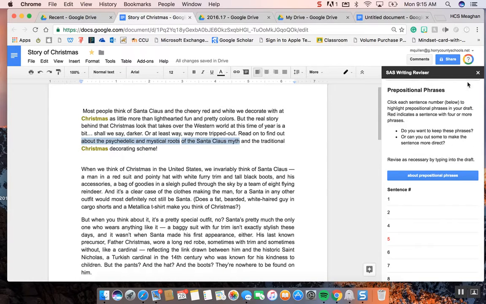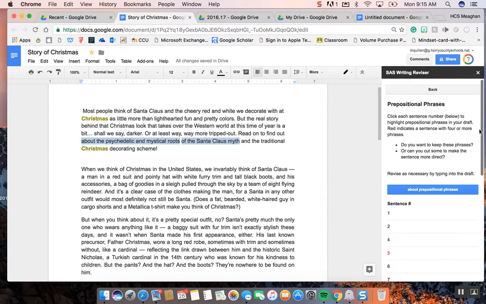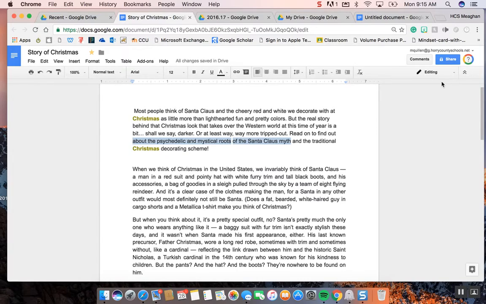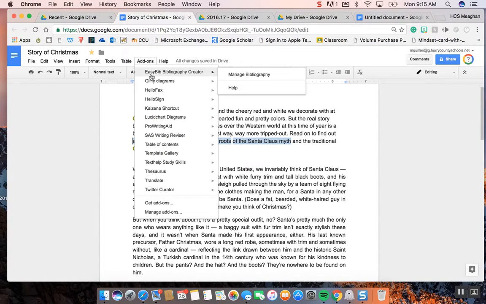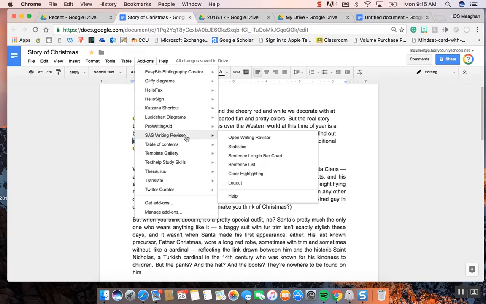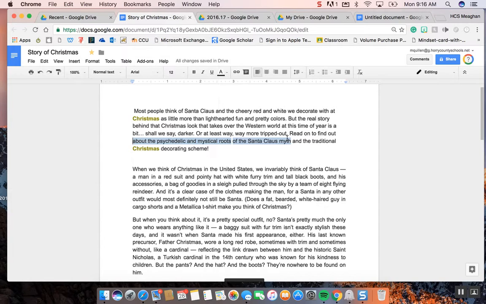So if you wanted to go to something different, you could go here and X out, and you have all the other options that you can use as well. There are a lot of things that you could use with this add-on. Every time you want to open it up, you can go through the add-ons tool there, and notice that you have some other options that you can look at at a glance as well.